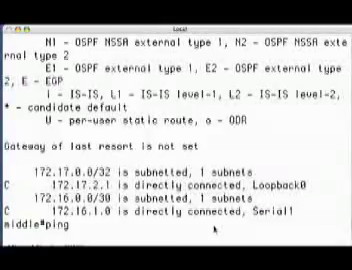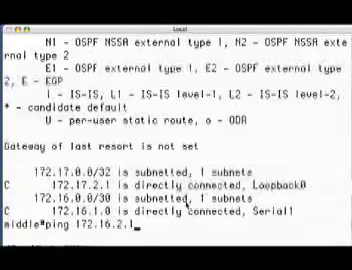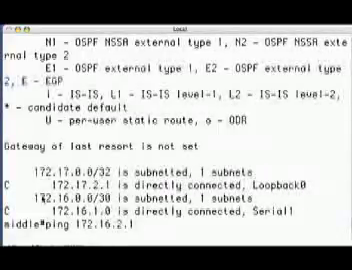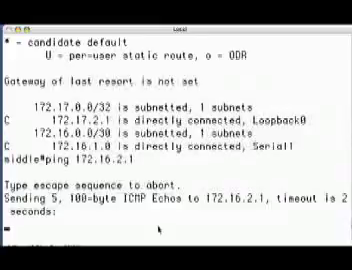But we don't know how to get to 172.16.2.1. So when we ping 172.16.2.1, the router looks in its route table and asks, how can we get to the 172.16.2.1 net? And it can't. It doesn't know how. So the ping fails. After we configure our IP addressing, we will come back and configure our routing protocol.